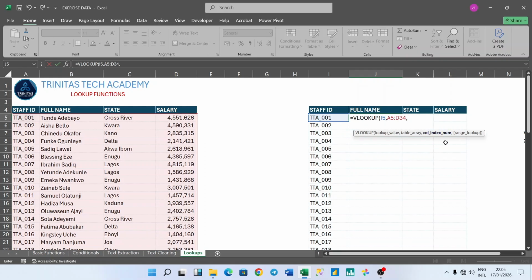Then the column index num. The column index number is the column number where your return value is sitting. In this case, our staff ID is column 1, and where we have our full name is column 2. So that becomes our column index number. Pay attention: our staff ID is in column 1, and the value we are trying to return is in column 2. That is where we have our full name. So we now type our 2 and put comma.